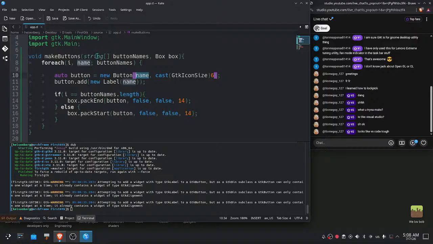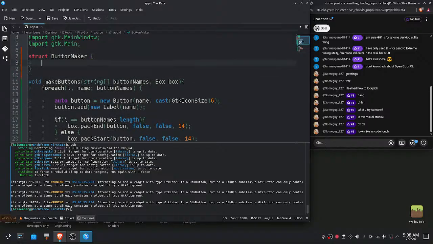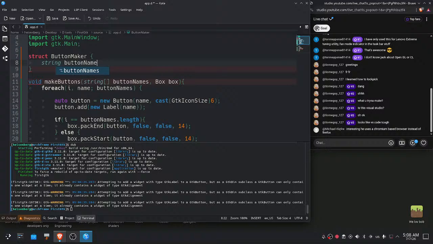So, technically we could create a struct for this instead and use a struct array. So what we could do is create a struct called button maker. So button maker struct, and then we could have that basically put in the stuff. So if we do button maker the struct, it contains a string button name. That's going to be the most important one.